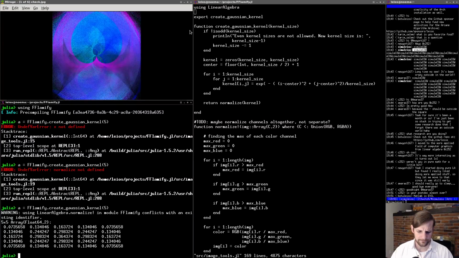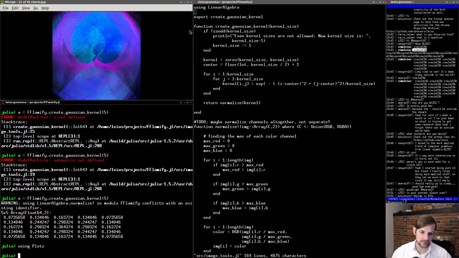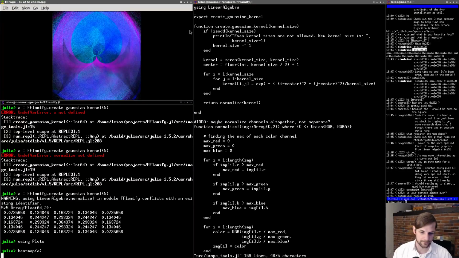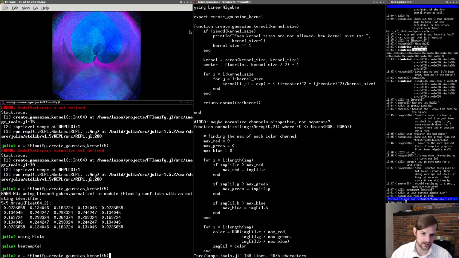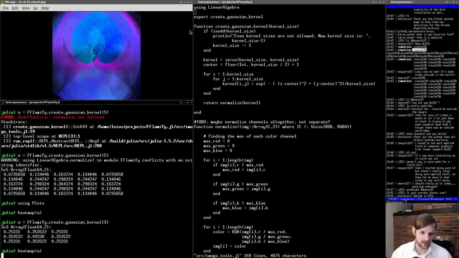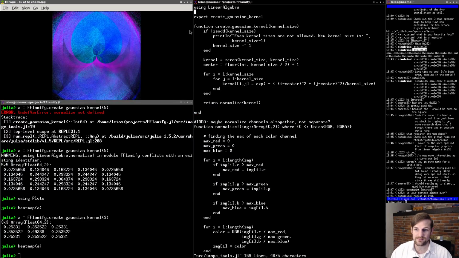So let's do using plots. And then we're going to try heat mapping that. And we should get a reasonably okay Gaussian kernel. It's not the best kernel, but it'll be okay. So let's do heat map of A. And let's just see what it looks like. I think I might want to make the kernel size slightly smaller. Because, I mean, that's pretty good. Honestly, that's not bad for a Gaussian kernel at all. Let's try defining A for a 3x3 kernel. Heat map of A. Again, not awful, but it is definitely a Gaussian.